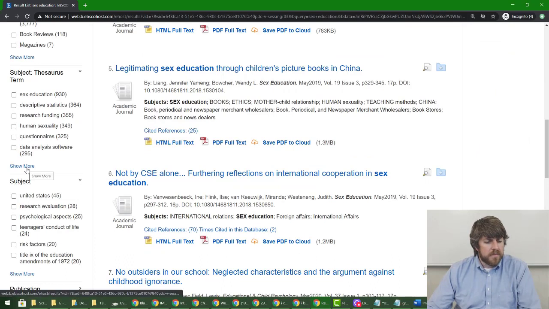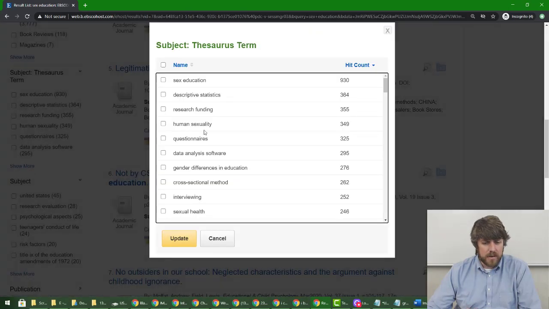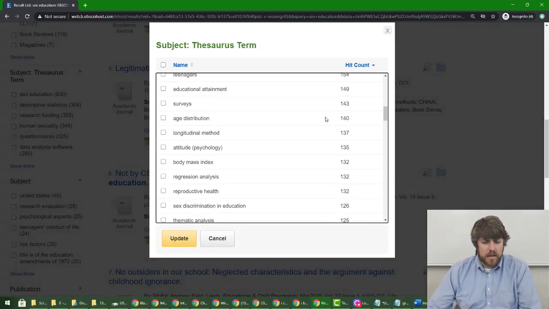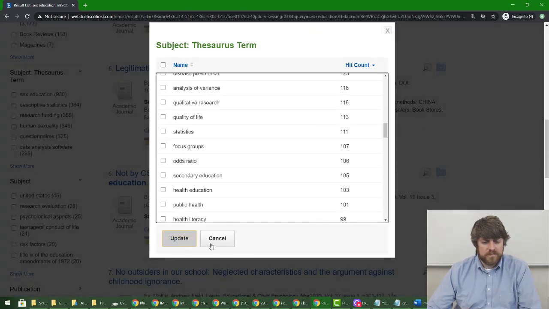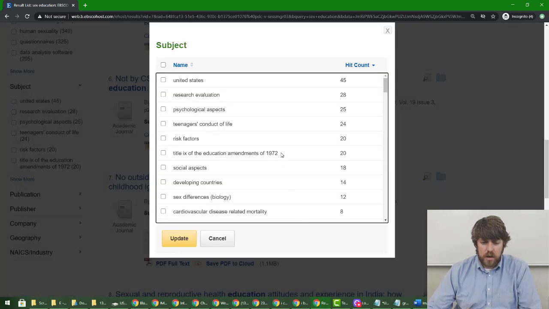So let's see. We have subject term, research funding, descriptive statistics, data analysis software, questionnaires. Thesaurus term. What does that even mean? Where does that pop up? I don't even see that anywhere. Attitudes toward. No, let's not mess with that. Let's go with subject here and show some more.